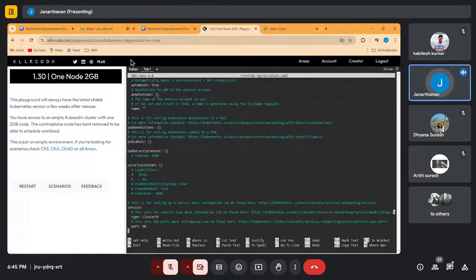So as I mentioned earlier, here I'm going to change this type to node port.